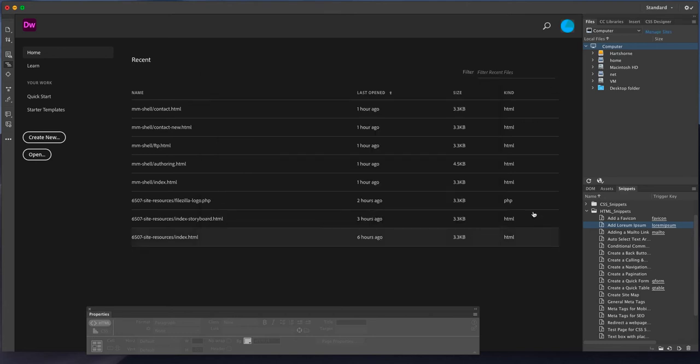Actually, before we get into that real quickly, it's also important to set up your interface to a way that you like it. Now, I like to have my Files tab here. I usually like my Insert tab next, CC Libraries, and then CC Designer. I usually put the CC Designer over there. And then down here, I have my DOM, Assets, and Snippets.